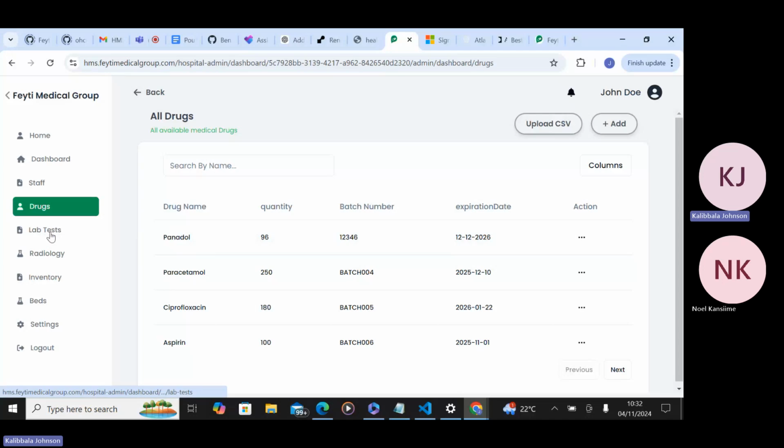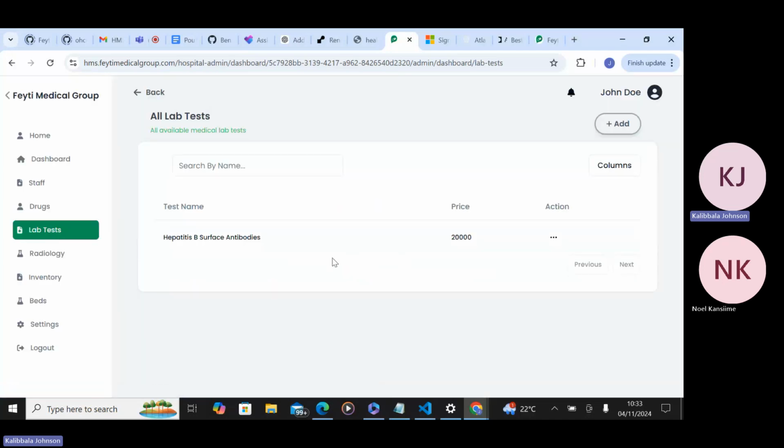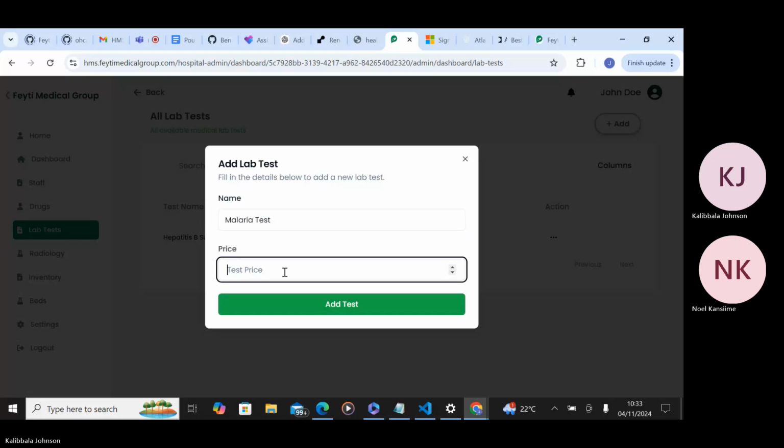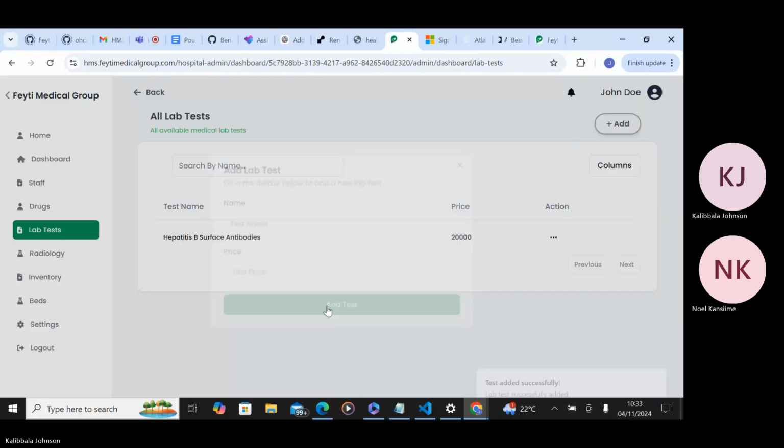Then lab tests. We can create lab tests. For now, the system only has a hepatitis B surface antibodies test. To add a test, you just click on the add button, and let's create a malaria test. And the price can be 30,000 Ugandan shillings, and then we add the test.